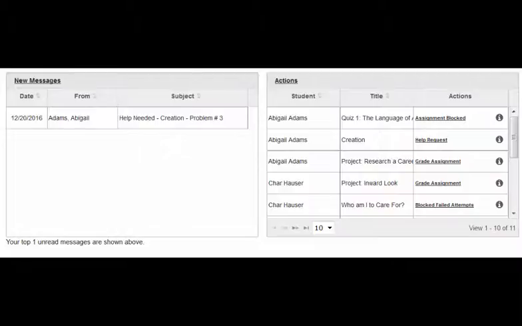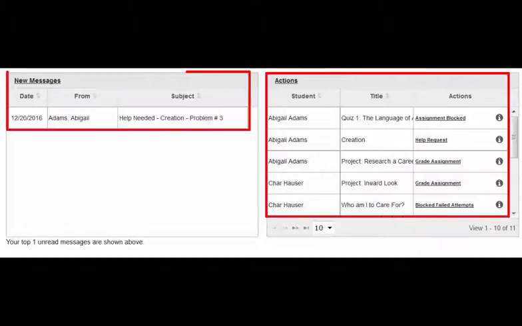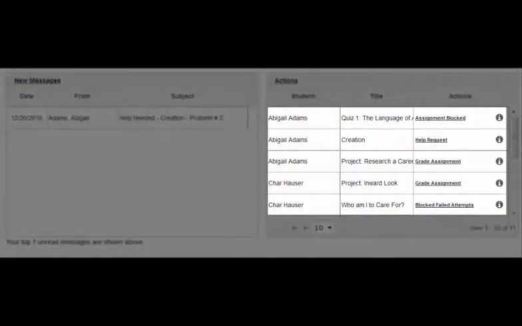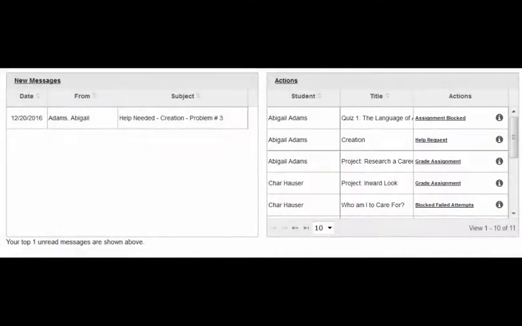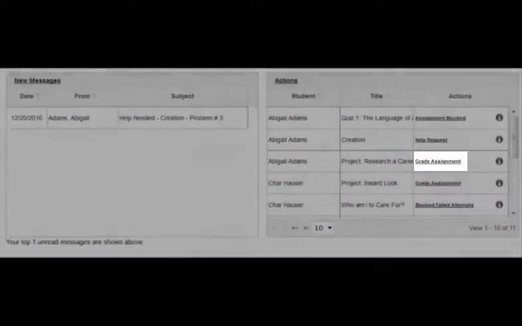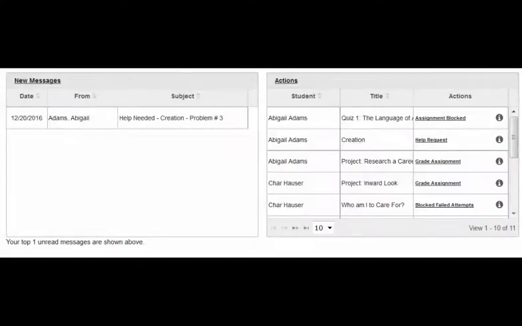Now let's talk about the 3 activities that you should do every day as a teacher. The first thing that you should do every day is check the Actions and New Messages boxes on your home page. Actions will show you the specific tasks that you need to do in relation to the work the students have done in their courses. Among the actions you may see here are Assignment Blocked, Help Requested, Grade Assignment, and Blocked Failed Attempts. Click on an action link to be brought directly to the location where you will be able to complete it. Your goal should be to complete all of the actions every day.